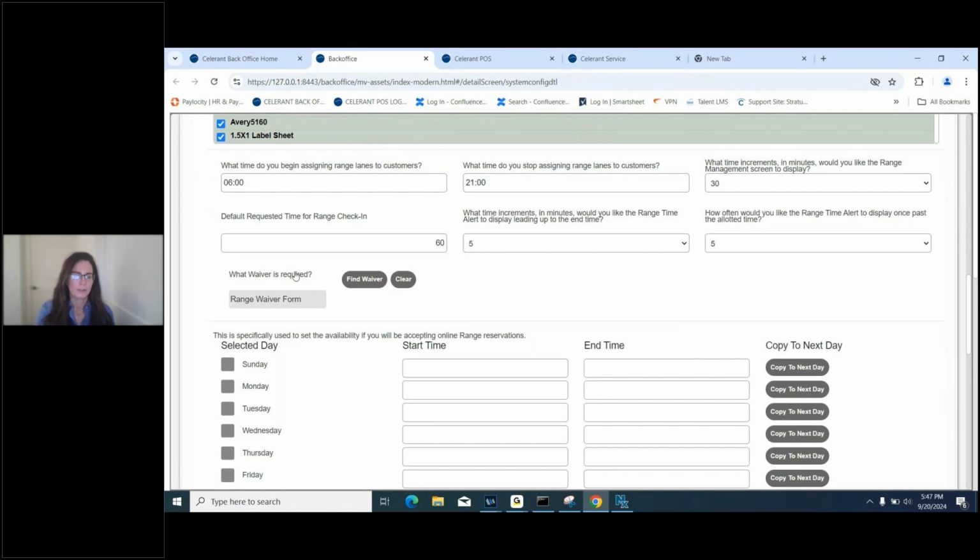And then what waiver is required? So the system does allow you to enter waivers, and you can assign certain waivers to certain things. So for the range, I have the range waiver form assigned, meaning that a customer has to have that checked that they have a range waiver in order for me to close out any transaction and assign them a lane at the range. Now we have basic waiver management in our system. It's not super complex, but it does do the job if you're used to using paper waivers.